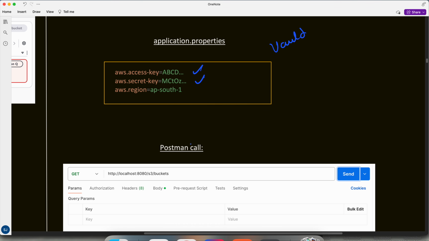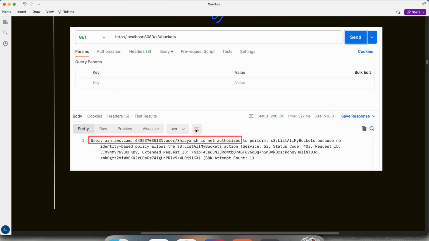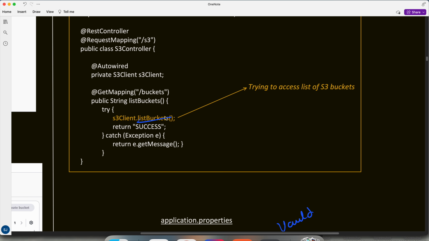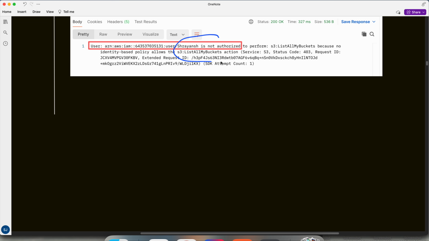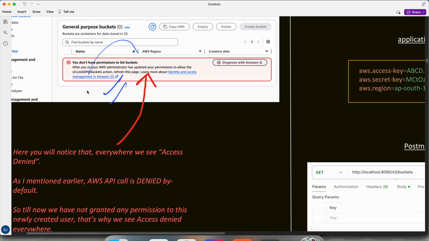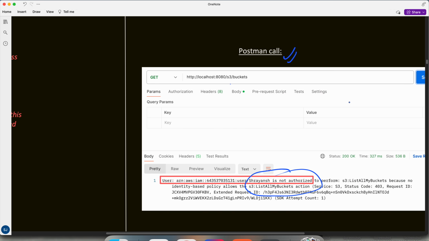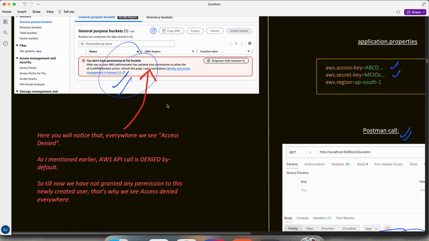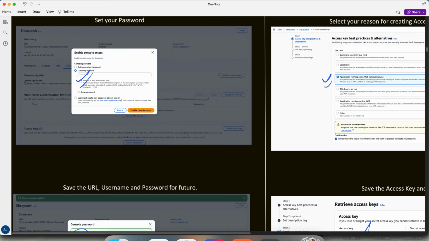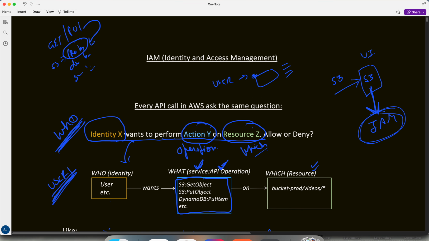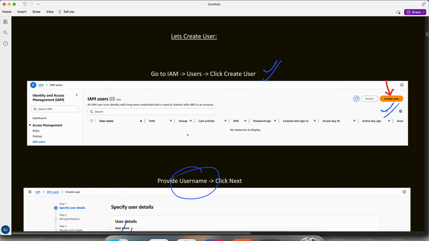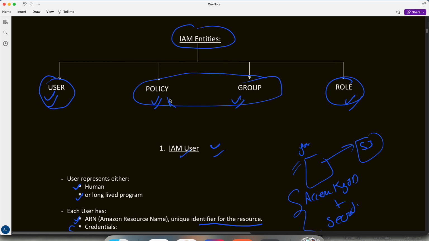When we try to access the same S3 endpoint, the list of buckets, from Postman, we get that Shreyansh is not authorized. It is the same issue we got here, but accessing through the API. Got it? We will cover how to give permission to the user, but at this point we are clear on how to create a user in our AWS account. Next, we will start with policy. Very, very important: how to give permission to the user.